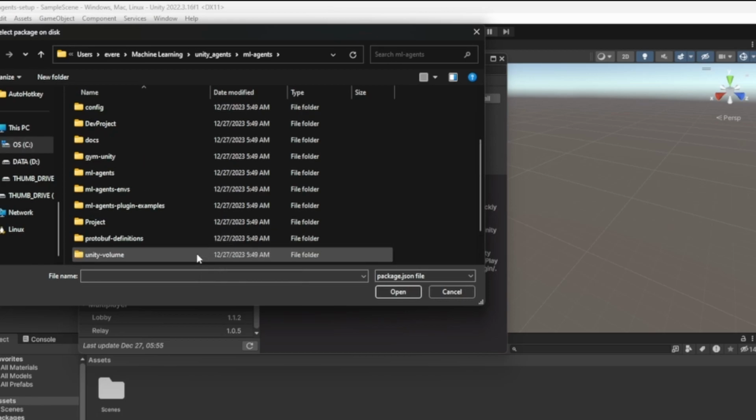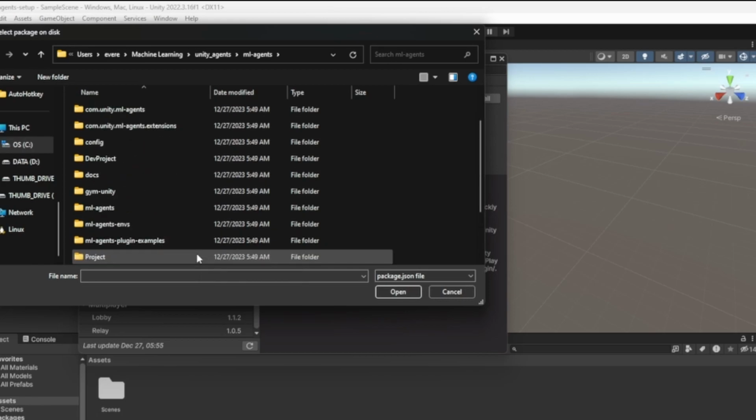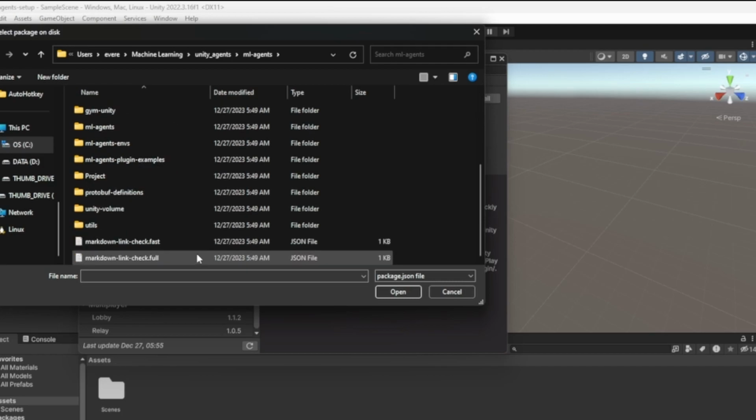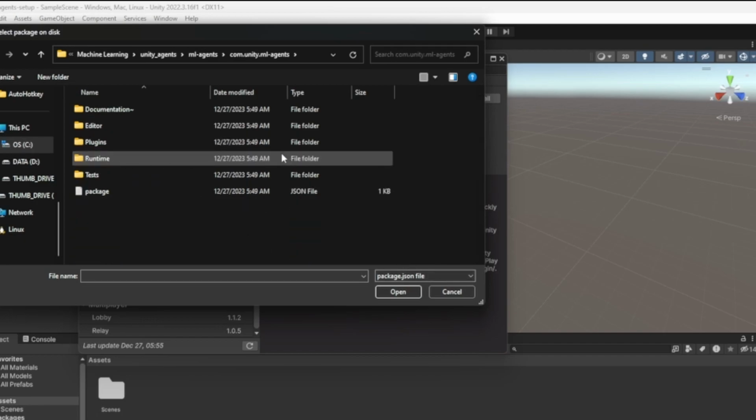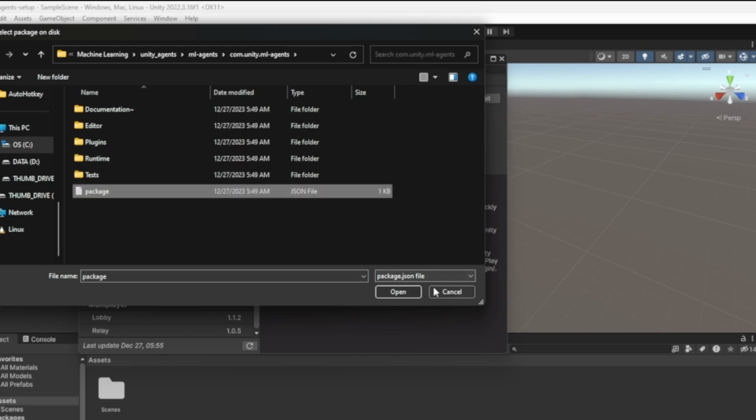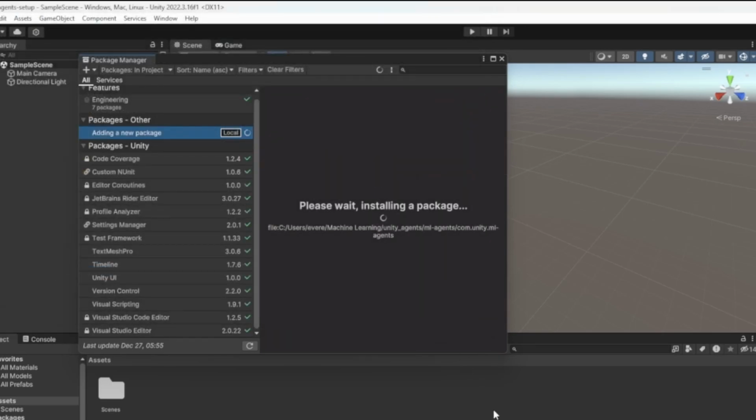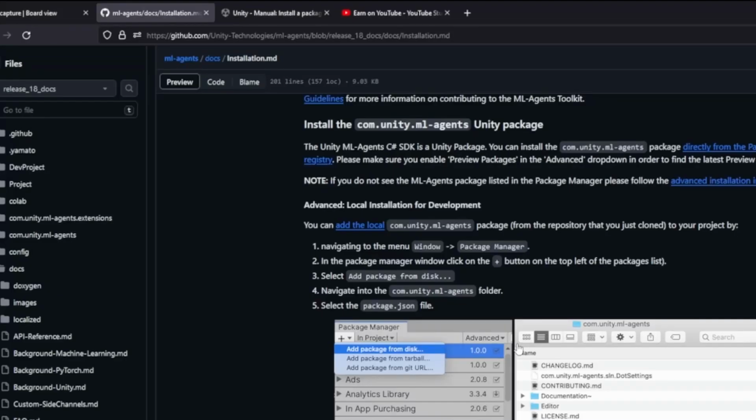You can see I'm struggling to find it because I can't read. Where is it? Where is it? I almost give up, but I think let's try one last time. And I scroll up, and there it is. com.unity.ml-agents. In here, we just need to select the package, hit open. And Unity does the rest, and it installs that package into the package manager.